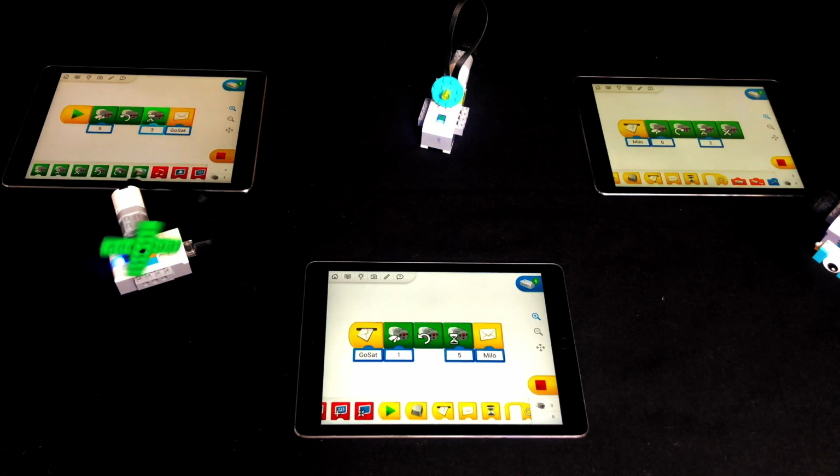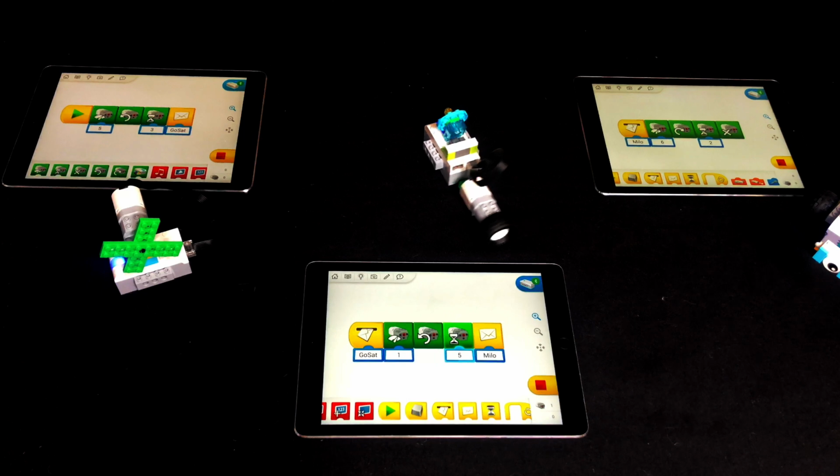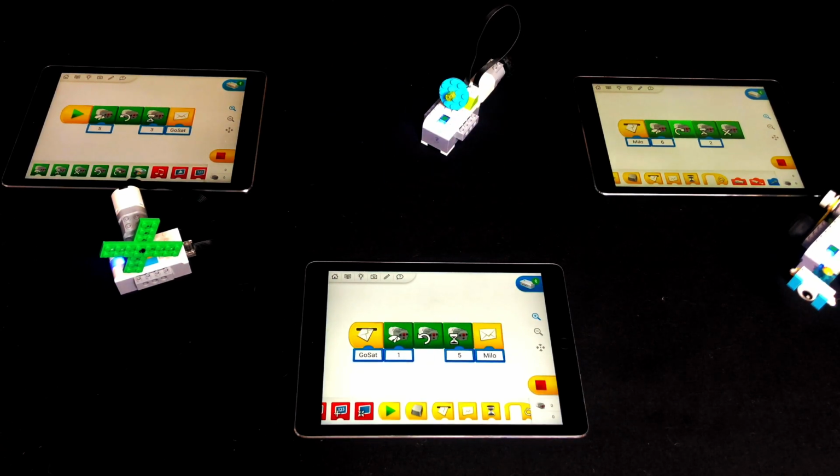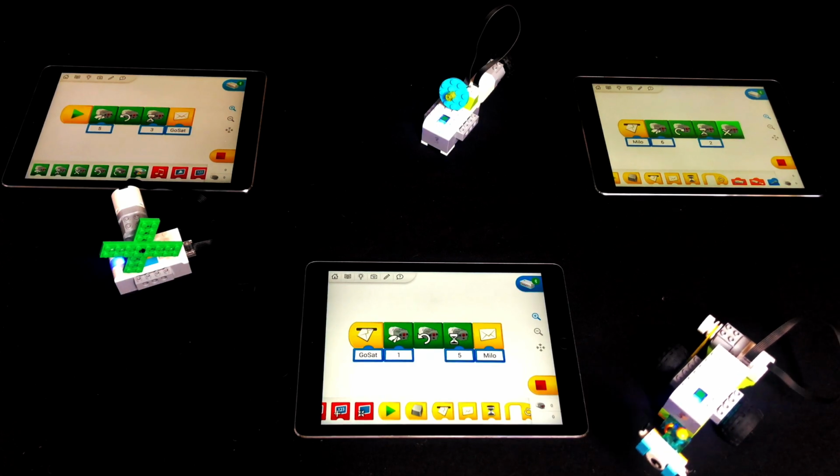So there we've got our little fan going around for 3 seconds. It's sent the message on to the satellite. That's moving around. It's sent the message on to Milo, and away he goes.